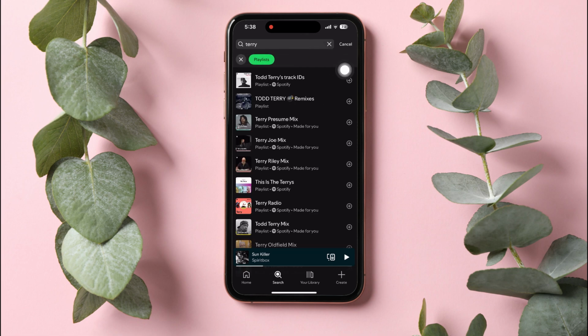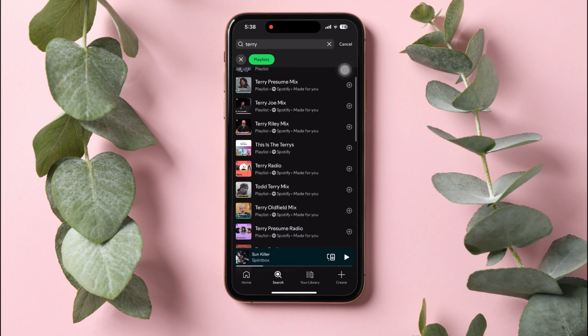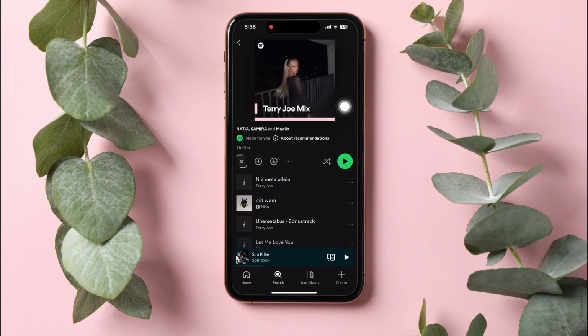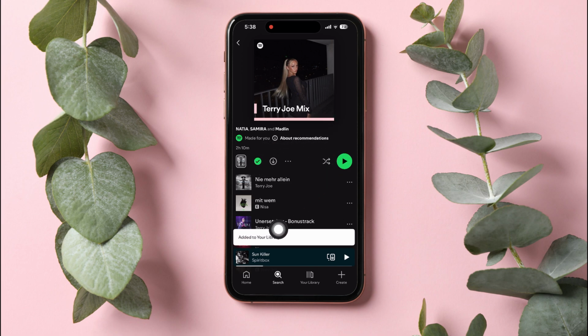Now scroll down and select the playlist you were looking for. Once you're here on this page, tap on the plus icon as shown. The playlist is now added to your library.